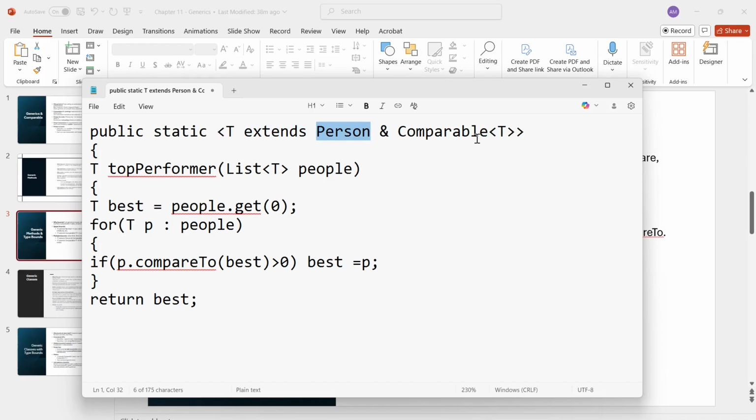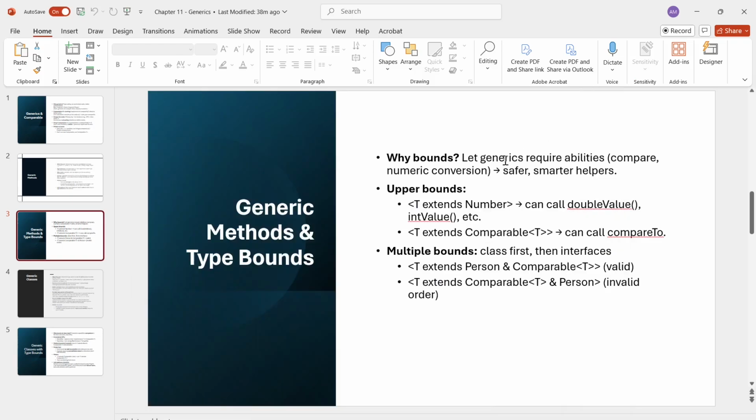You might hear about wildcards like question mark extends T or question mark super T. That's related but different. Wildcards control what you pass in. For now, we're focusing on type parameters with bounds, because those give us the methods we need inside the generic.